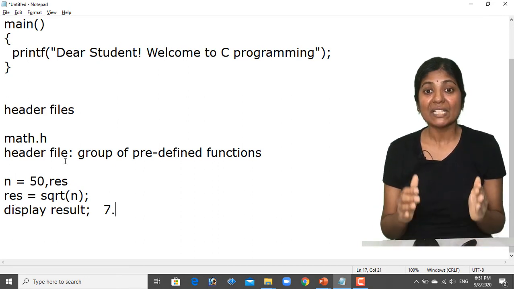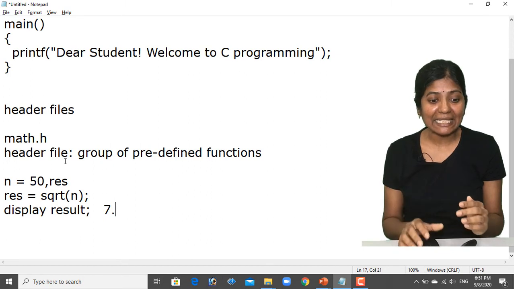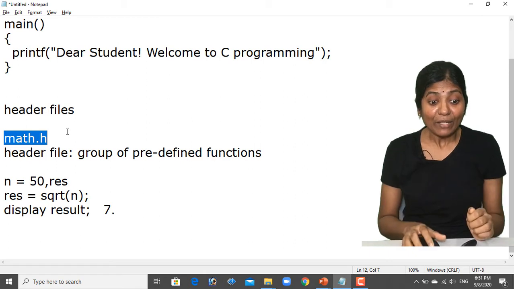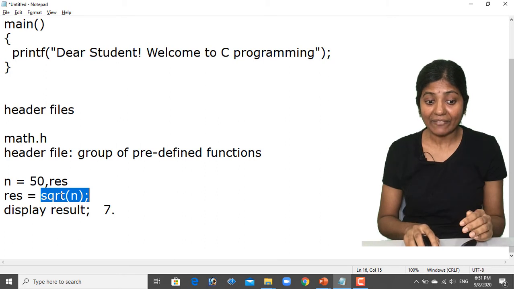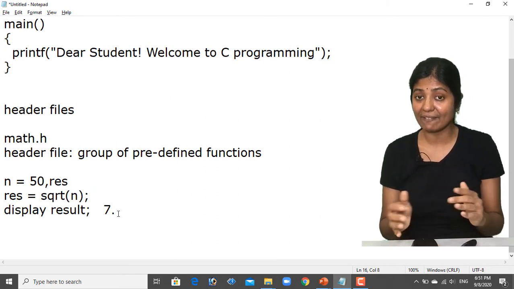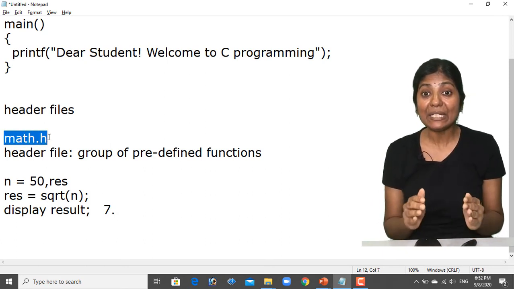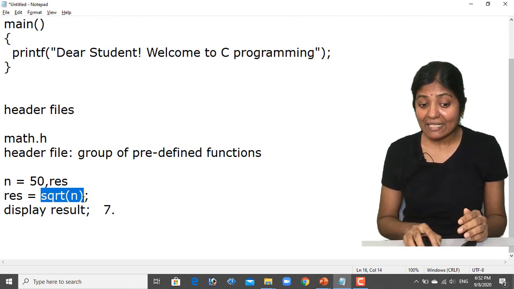We can see here we solved a complex problem, which is the mathematical function square root, in a simple way by taking the help of the header file, which is math.h. But we are not writing the logic of how to calculate the square root of the number. Then where is the logic of this function? How to calculate the square root of 50 as 7 point something is defined in math.h. So I need to instruct the compiler: take the logic of calculating the square root of the number from math.h.